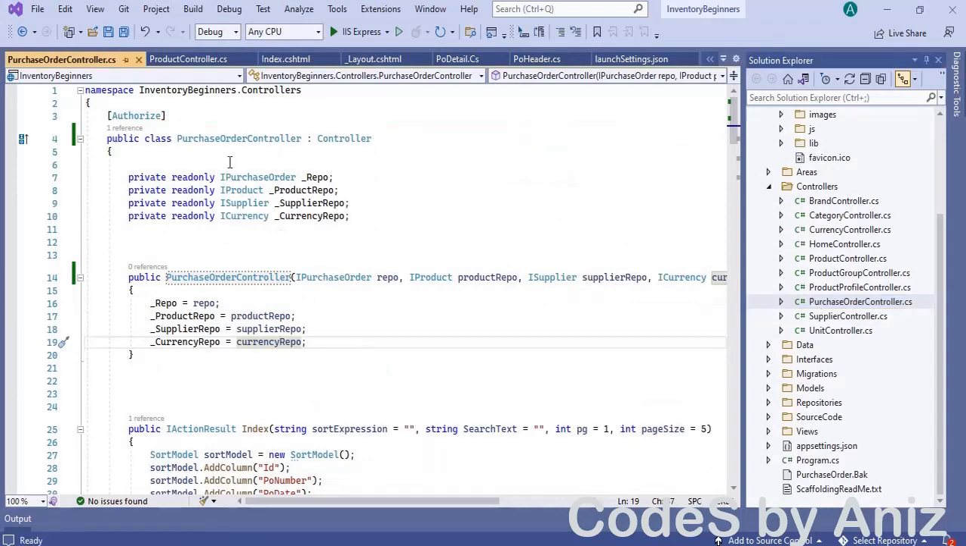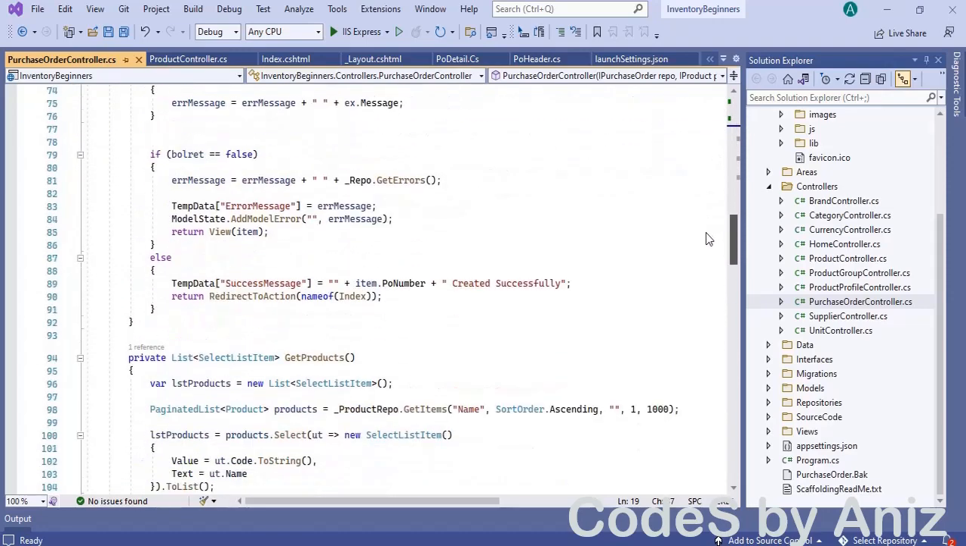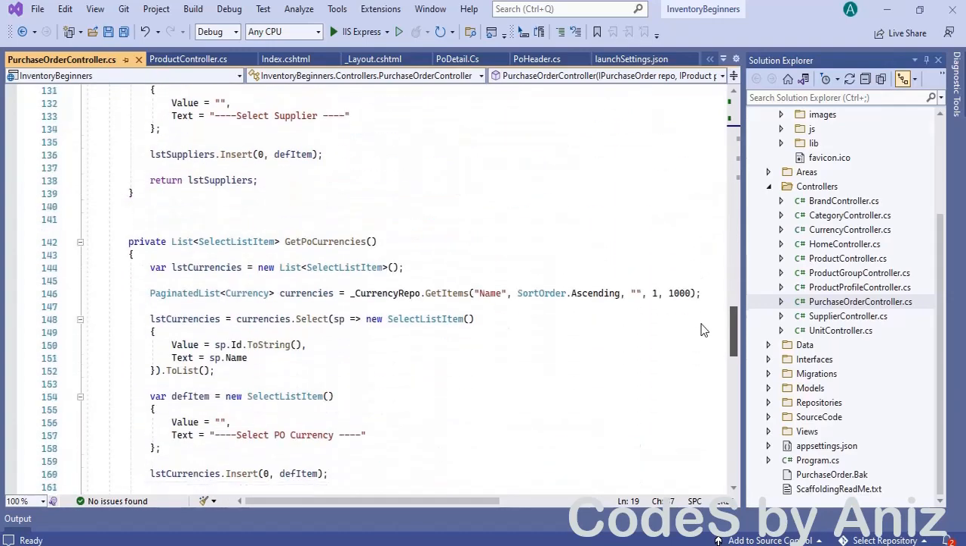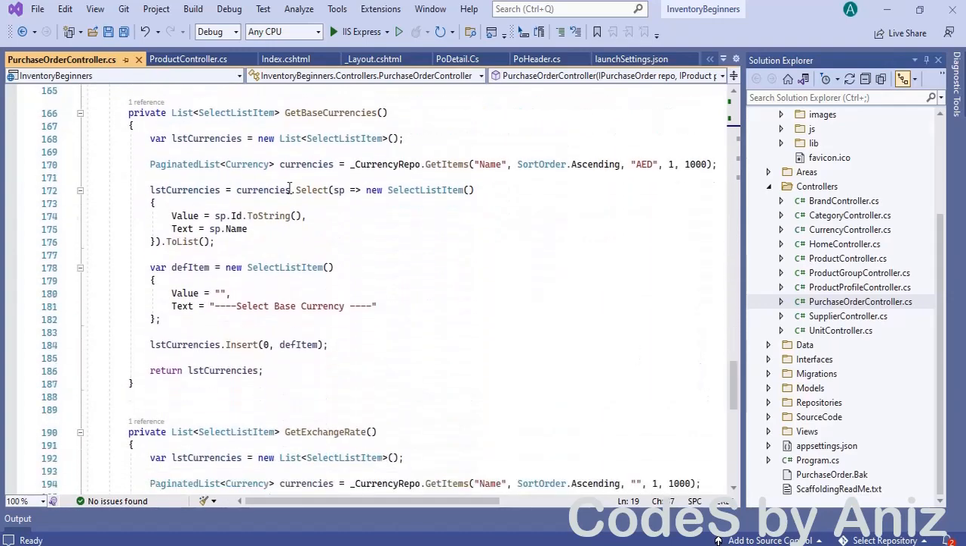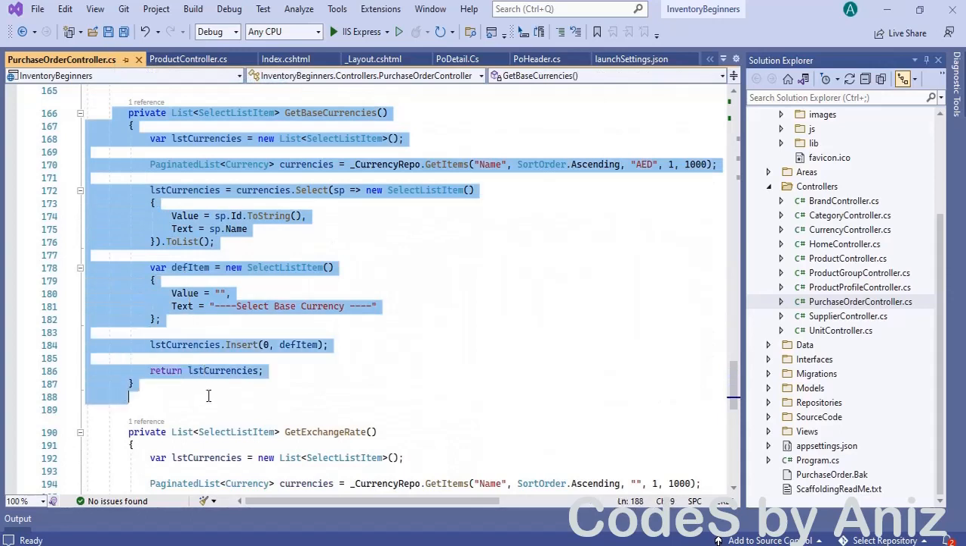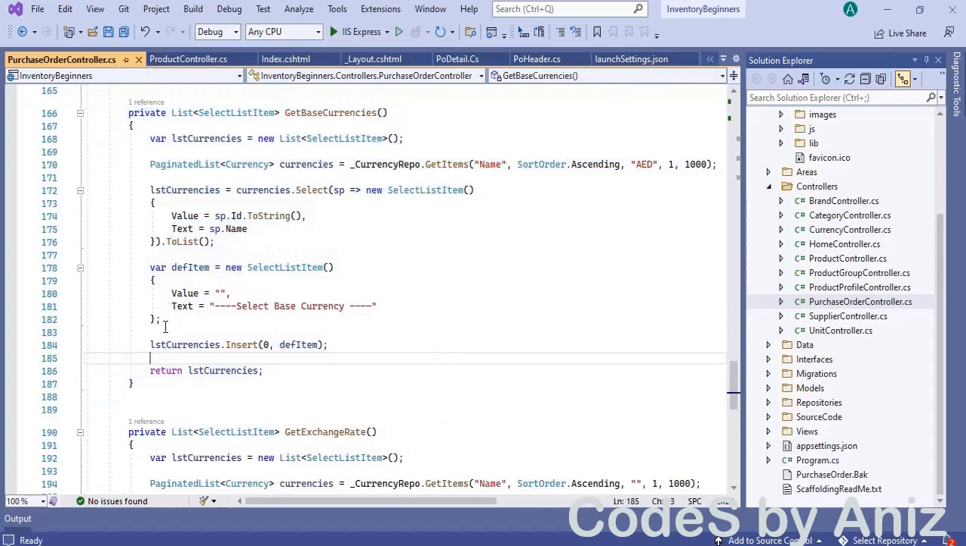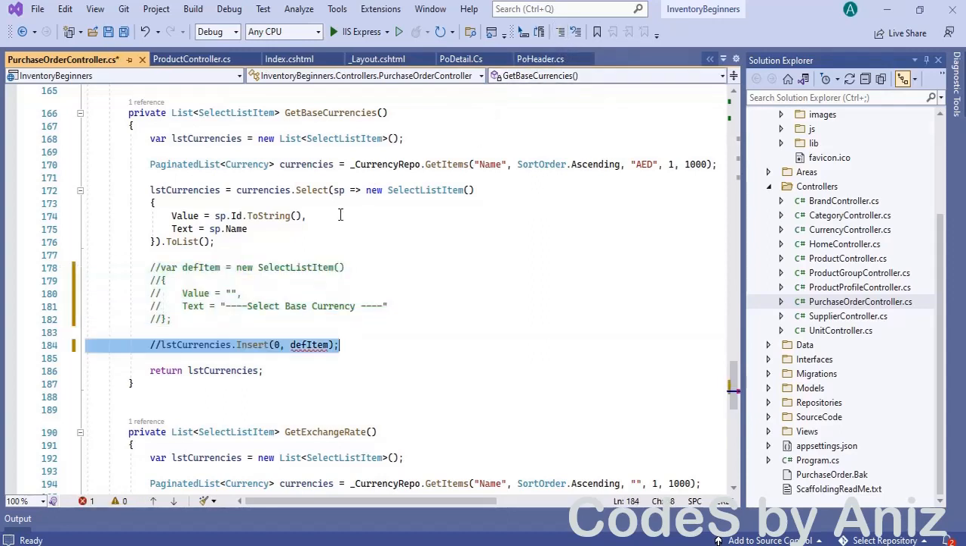Actually, I spent very good time in fixing this issue. In fact, this type of error is very difficult to fix because there is no error message, but I found the culprit. The culprit is the PurchaseOrderController. So open the PurchaseOrderController file and scroll down to locate the GetBaseCurrencies method. And in here, comment the additional list item which was added by us. I mean the default item which is having the text as Select Base Currency.